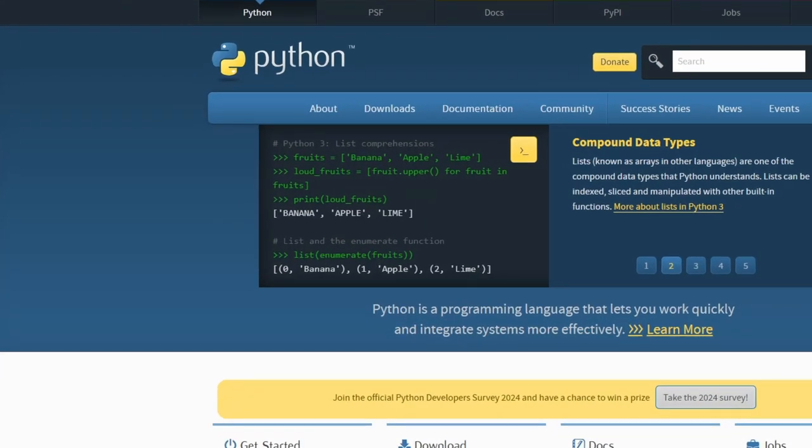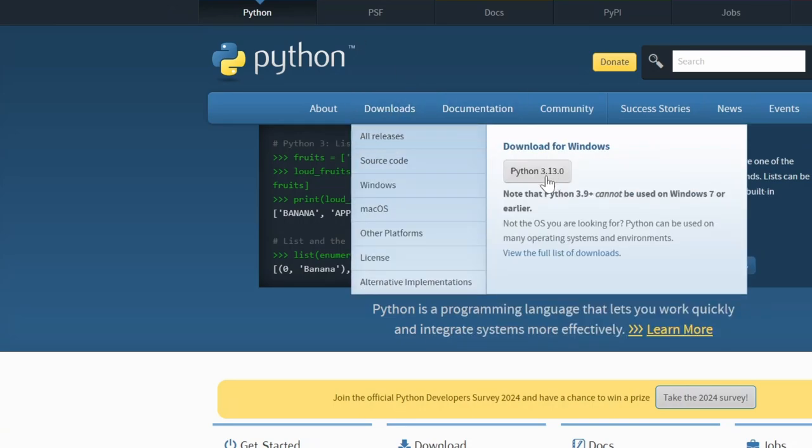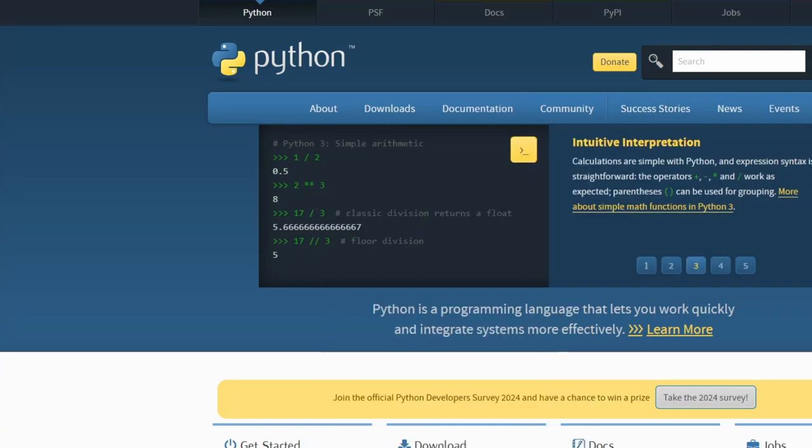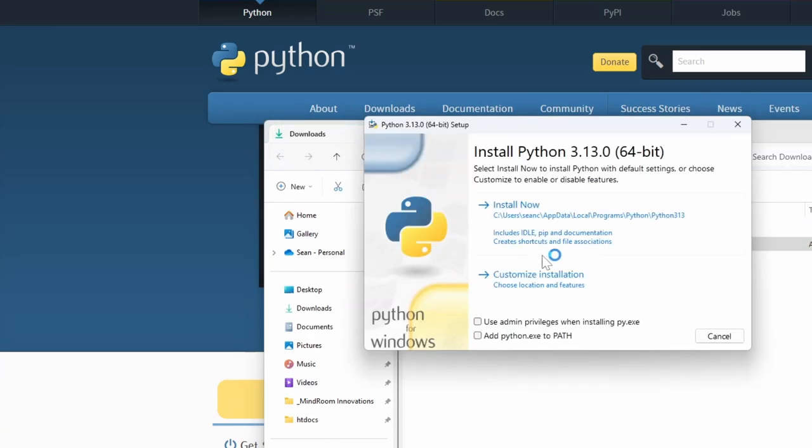To set up a Python environment, we want to go to the python.org website, go to downloads, and click on download Python 3.13, which is the current latest version at the time of this recording. It'll change, the numbers will go up. That just means it's being improved throughout time. Once it's downloaded, double click.